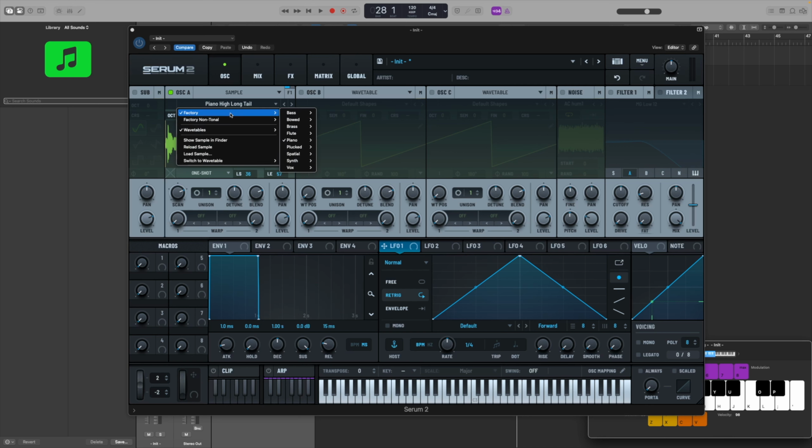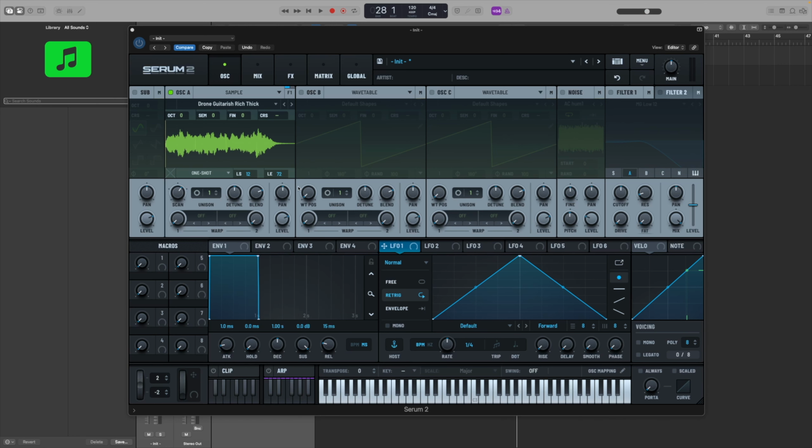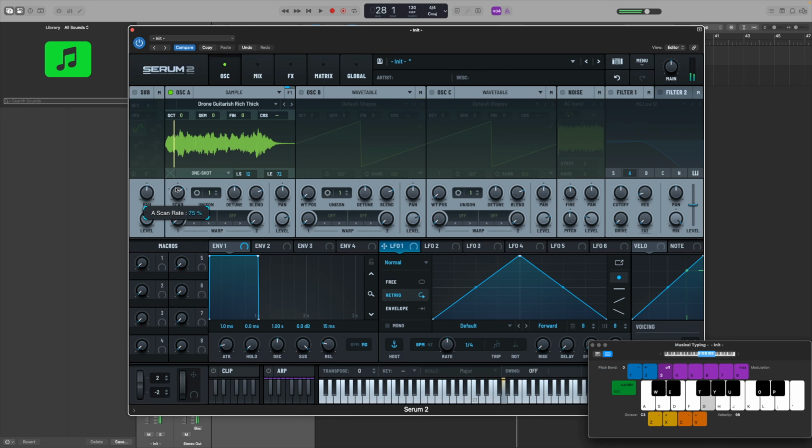Yeah, I love this function. There's much to do with it. This is how fast it goes through the sample.